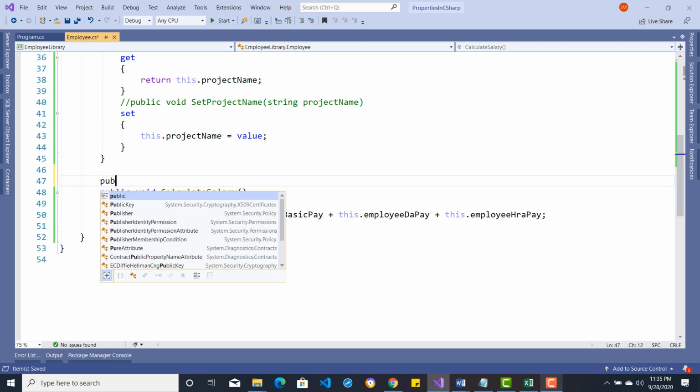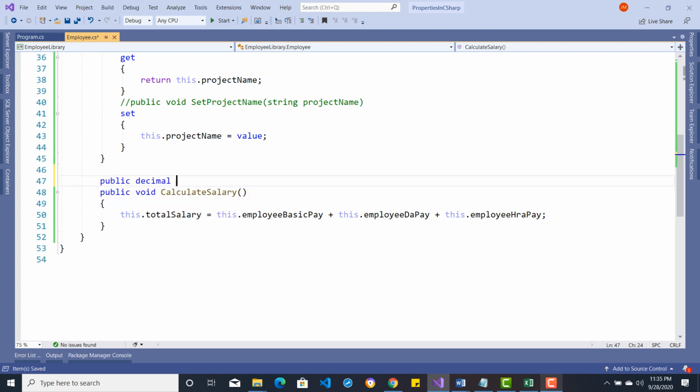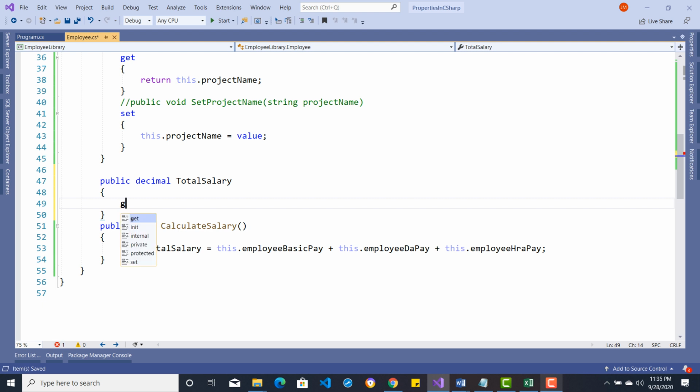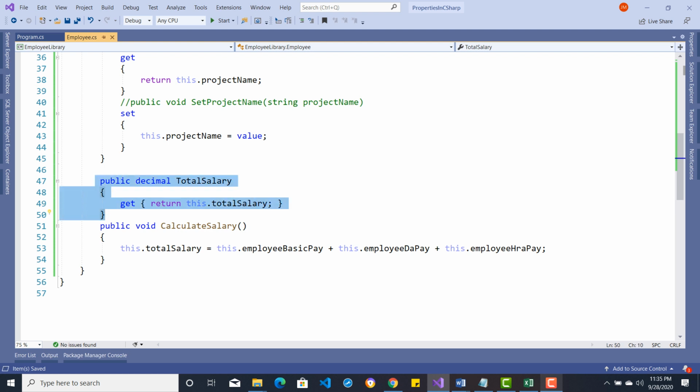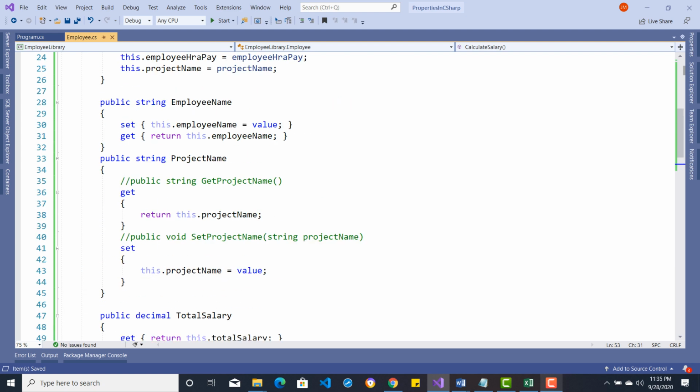So I'm going to create a property here which returns the total salary, taking a similar kind of name, total salary. But it doesn't have any set, only a get accessor, because it's just going to return this dot total salary, and setting will be done internally within the class, not from outside by you. So this is an example of a read-only property, right?